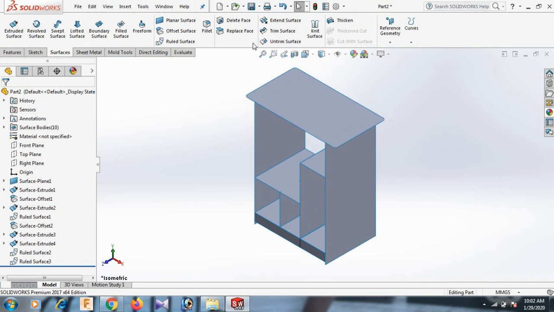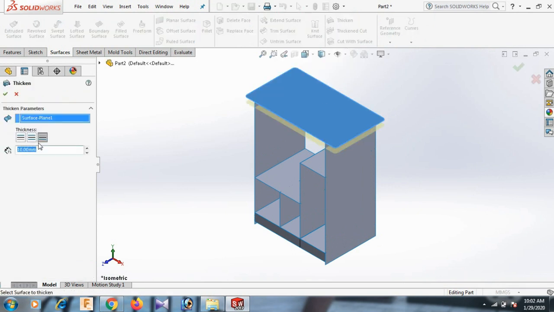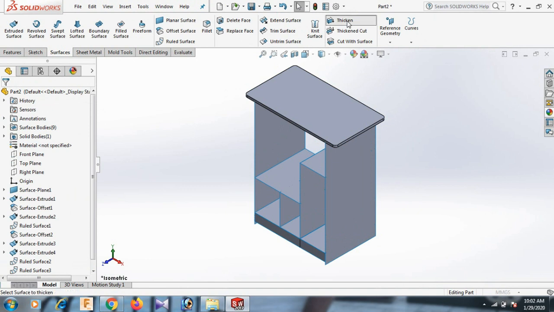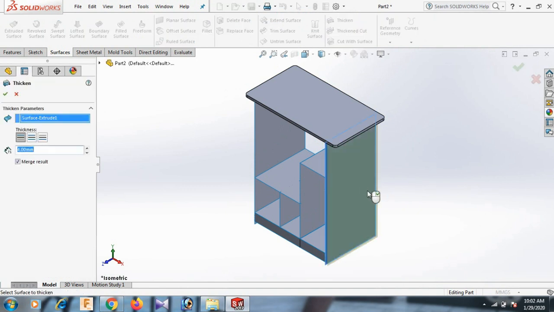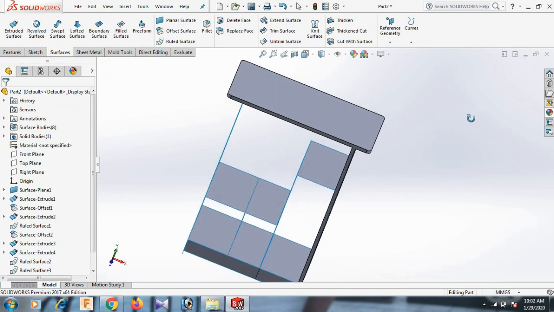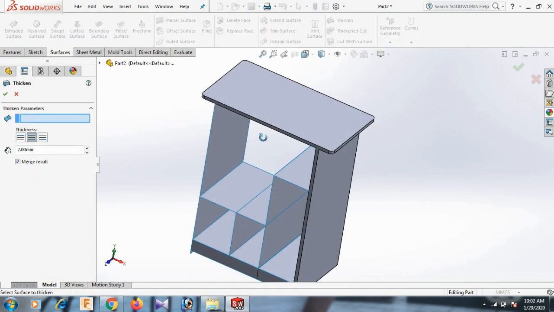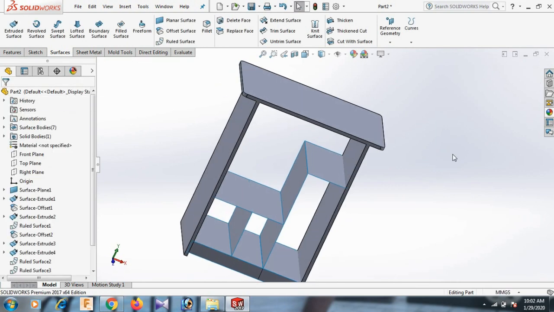Now go to thicken surface. Select here, thicken 4. Okay. Now go to thicken. Here again. Okay. Now go again here, select here, from mid plane. Okay.